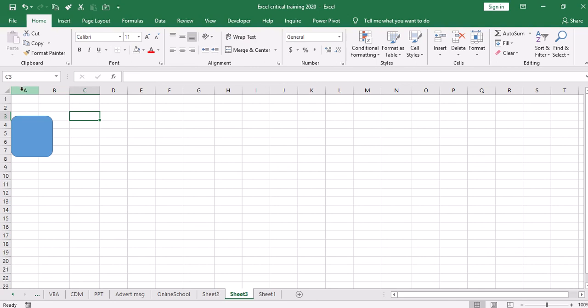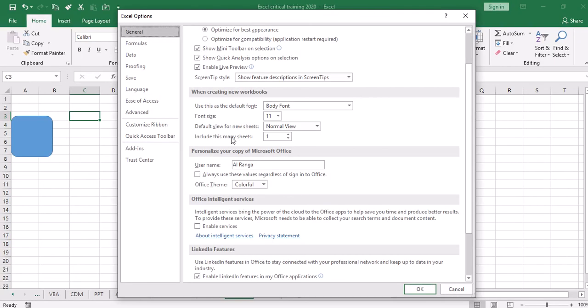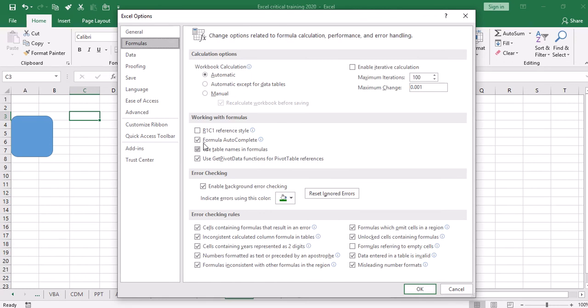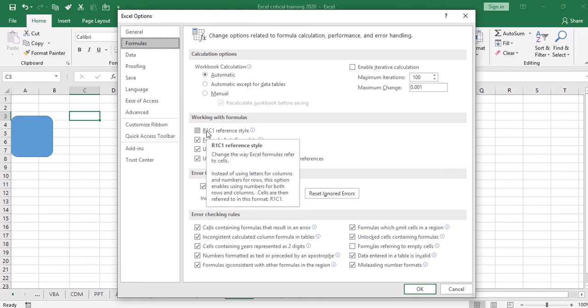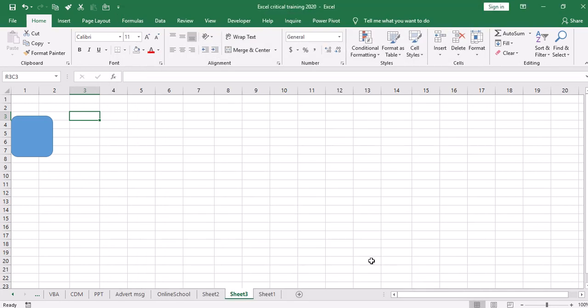And to change them from letters to numbers, simply go on your File tab, and you go under the options so that you can access the Excel background. And you go under the option formulas, and you go under the header working with formulas, and you can see the first option which says R1C1 reference style, and it's unchecked by default. And if you check it, it means I'm converting my column headers from letters to numbers. As you can see here, they have now been converted into numbers.